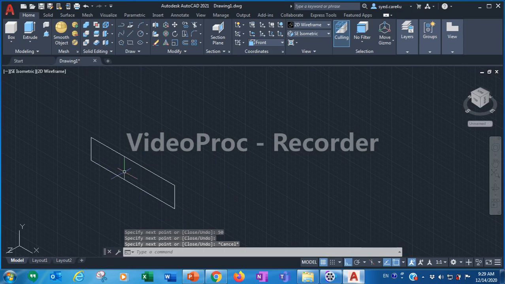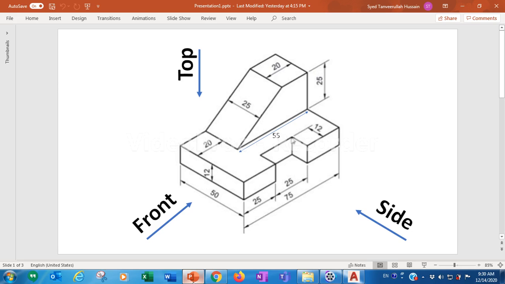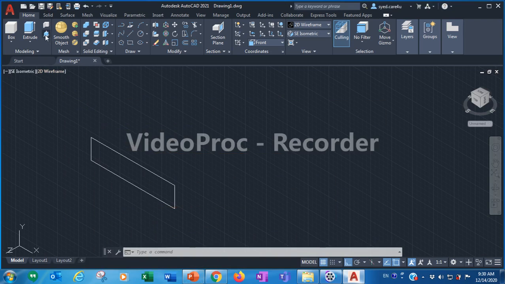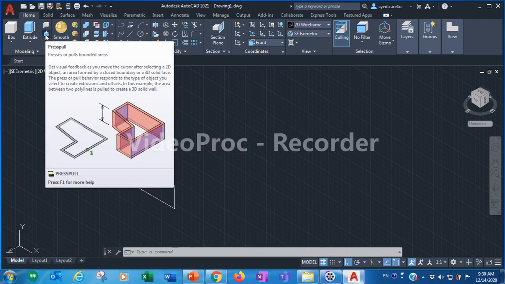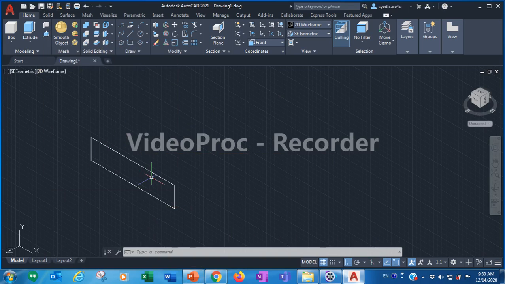So this is a 2D diagram at present. Now if you want to convert it into a 3D base, you have to press pull it for a distance of 75. So this is the press pull command. The use of this command is that it will convert the 2D figure into a 3D object for a particular length.